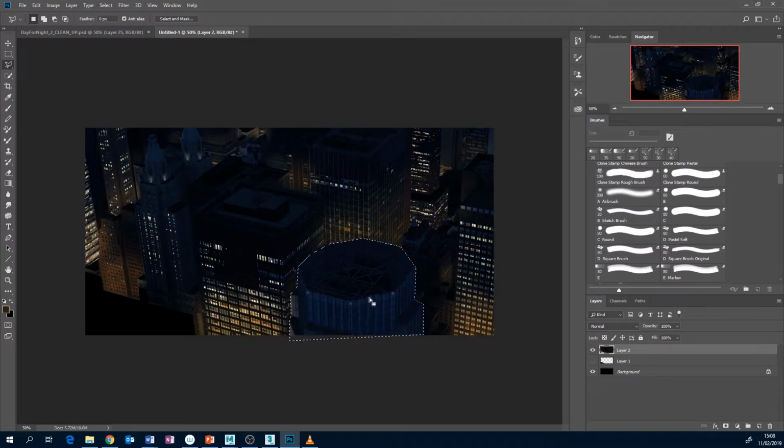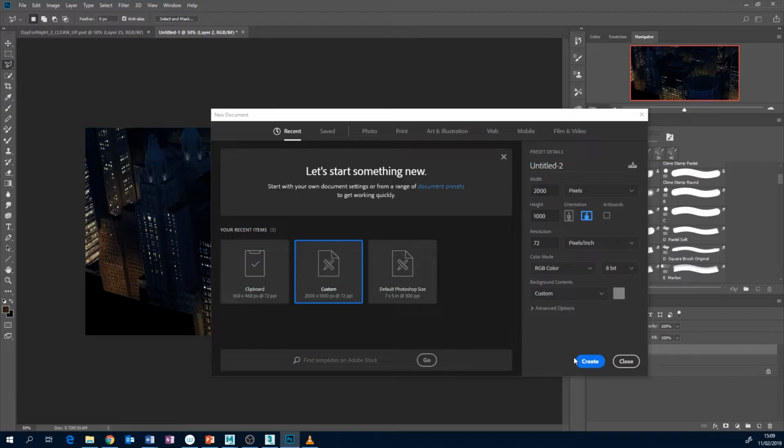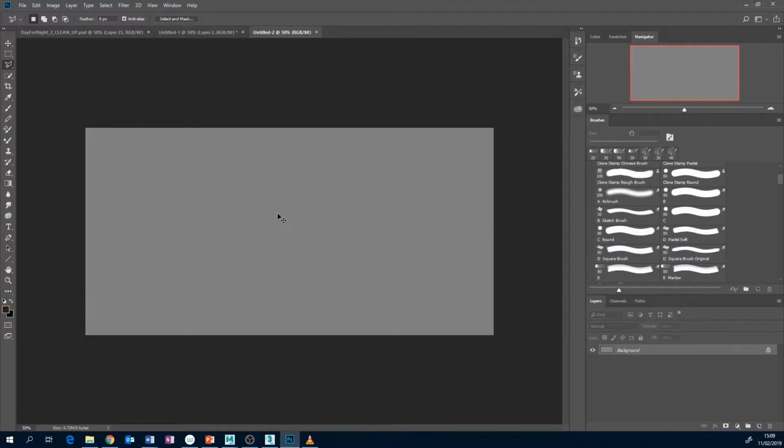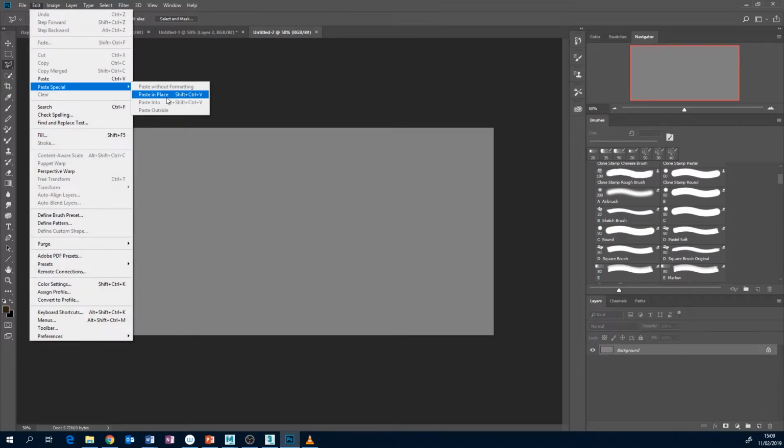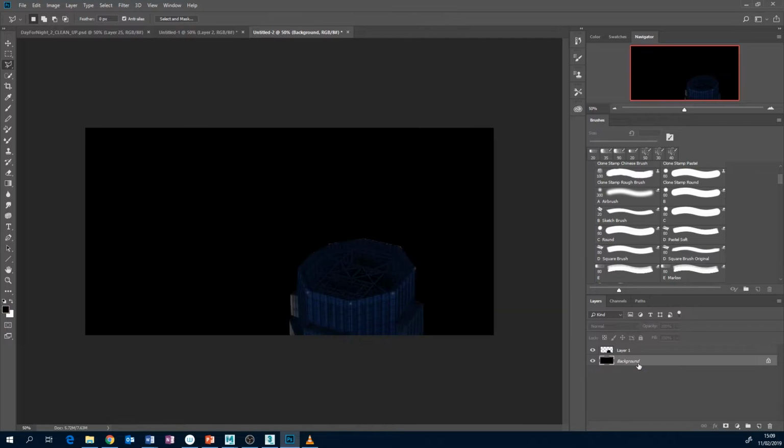Like that. Let's say that I've done this. Let's literally do it. So I'm going to copy that, Control C, New, 2000 by 1000, sorry, and I'm going to paste in place. I'm going to make sure that the background is black.